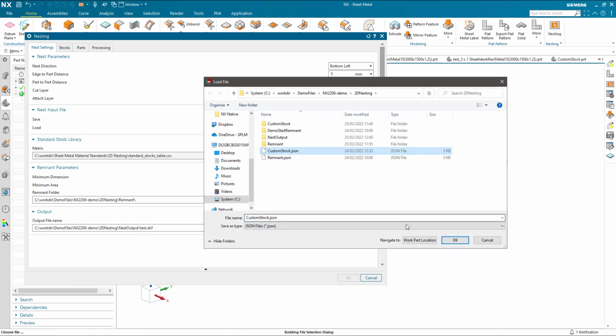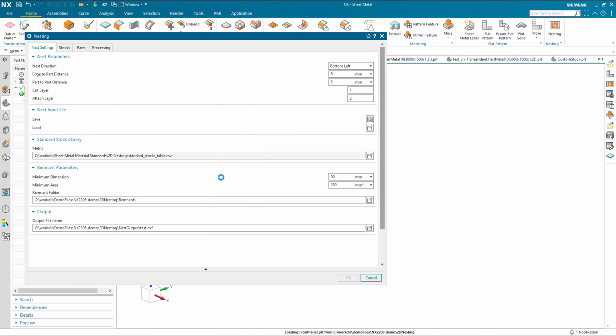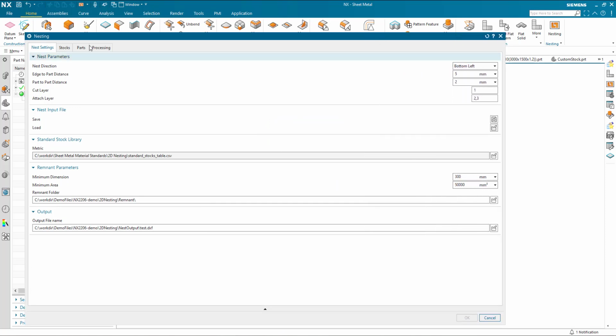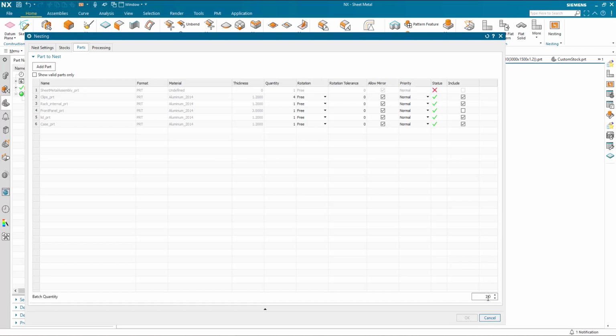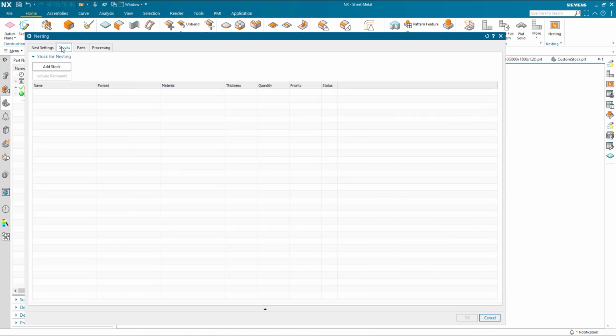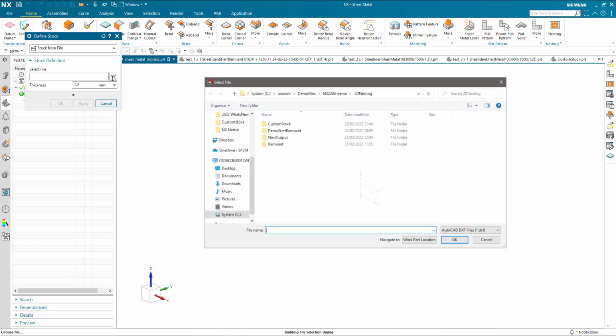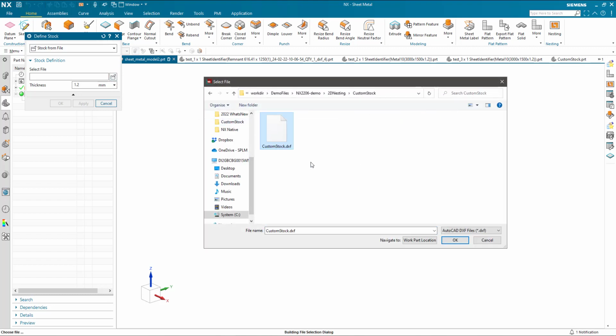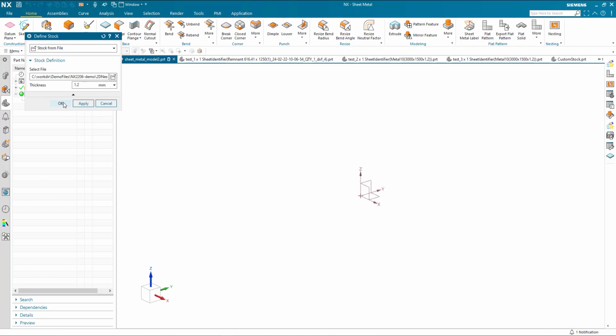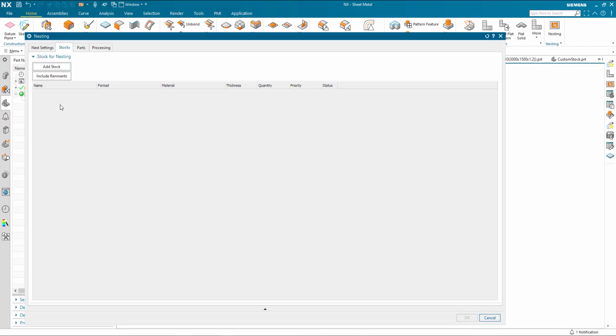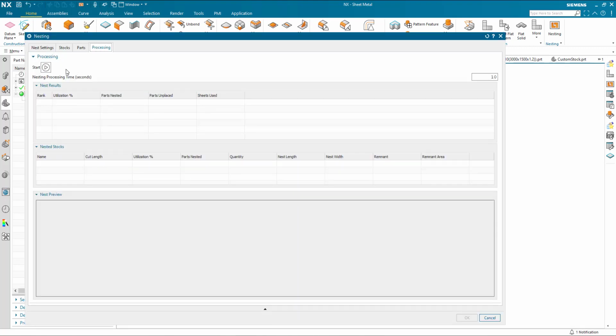I'm just going to load the job. I've got the same part files, which I'm going to use and nest. I've reduced the batch quantity to 10, and in the stock area from our defined stock, not only here we have custom and standard stock, we've now got stock from file, and I can go and choose that custom stock DXF file, put in the appropriate thickness for the job I'm going to do, and process.